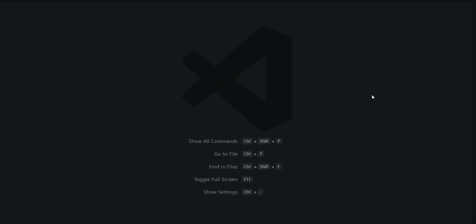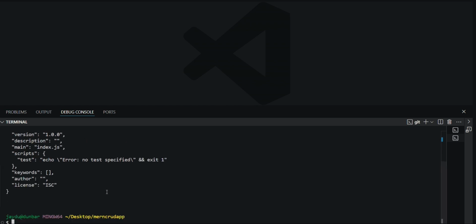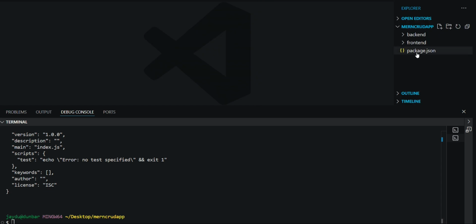Next, we're ready to go ahead and install our Express server. So I'm going to type Control J to give me the shortcut to the terminal. I'll type npm init -y. This is going to generate a package.json that we see within the terminal. And if we go back to our project directory, we see that we have our package.json listed here.